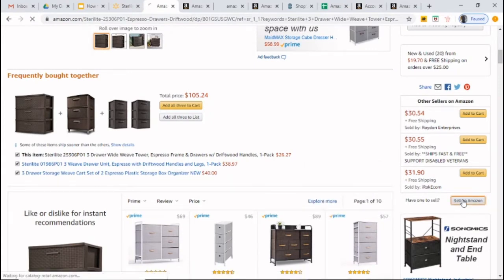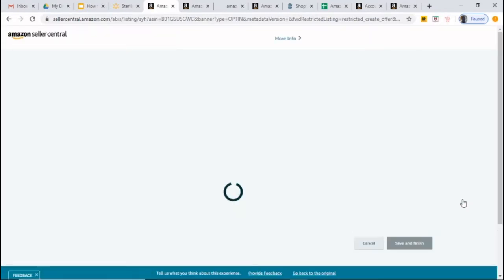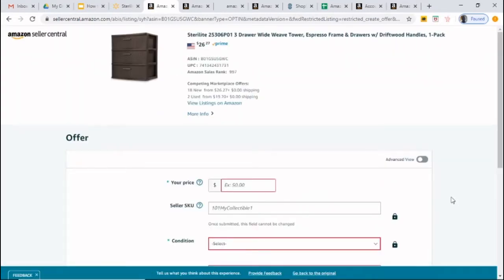Alright, so I'm going to click Sell on Amazon. And when I do, it appears that I can, in fact, sell the item. Alright, once the screen comes up, you know that you can sell it. Alright, once they ask for this information.